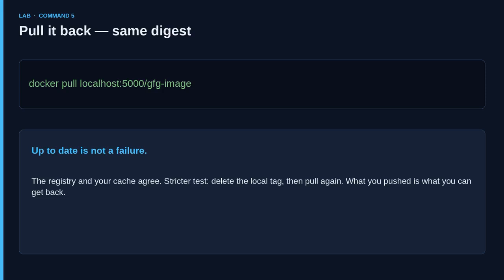It should report that it is pulling from gfg-image, show the same digest you saw on push, and often say the image is already up to date if you never deleted the local copy. That last line is not a failure. It means the registry and your cache agree. If you want a stricter test, remove the local tagged image first, then pull again.